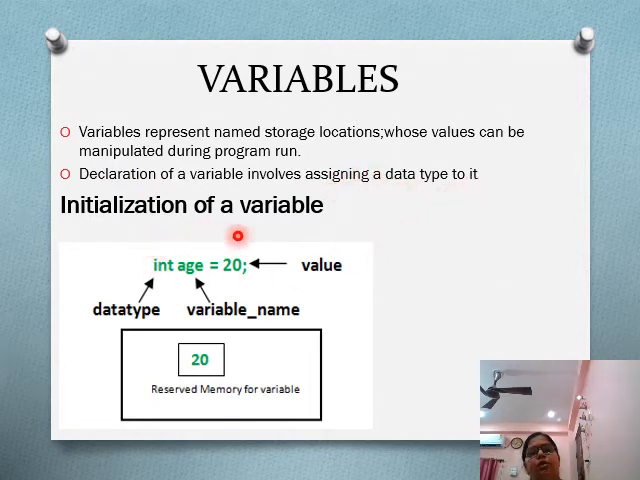Now, initialization of a variable. How do we initialize a variable? We first write the data type, then we write the variable name. This is optional, meaning that instead of age you can write a also. You can write whatever you want, but it should be alphanumeric. In the previous video, I told how to write your variable. And 20: this is your data type, this is your variable name, and this is your value. It means reserved memory for a variable.